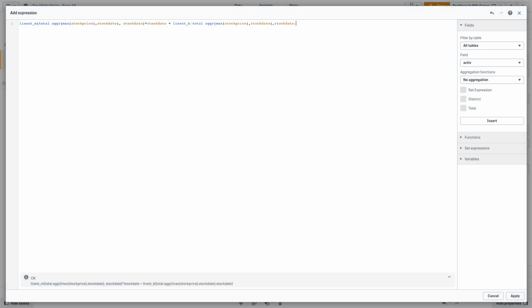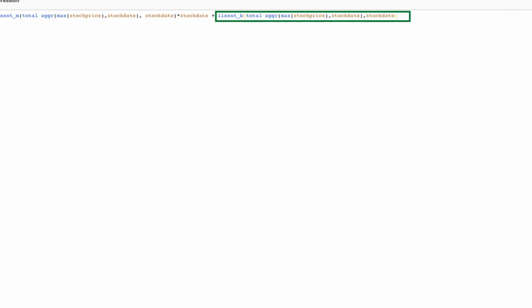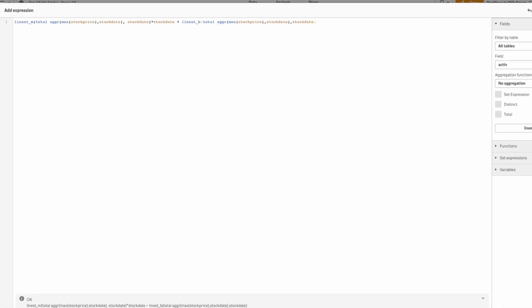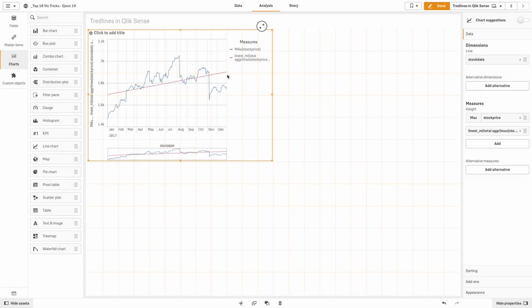Then we add the linest_b chart function to calculate the b value of the series. The linest_b function returns the aggregated b value, also known as the y-intercept, of a linear regression. As you can see, this creates a linear trend line calculated with the expression we have added to the trend measure.